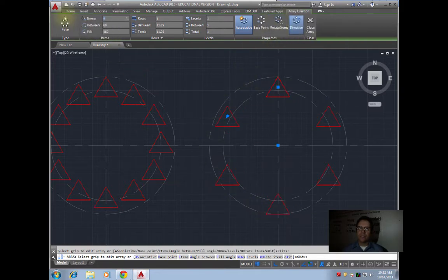We're going to specify our center point as our point for our rotation. We don't want to actually rotate the items. We want them all facing upwards. We want to have 12 items instead of 6. And then the last thing we want to do is just change our base point. So I'm going to click on base point, and what we're going to do is set the top of our triangle as our base point.